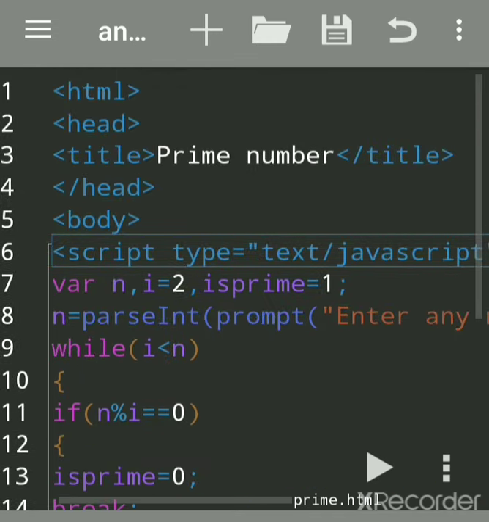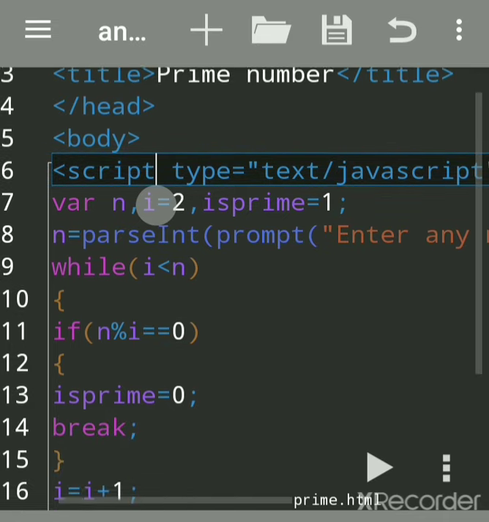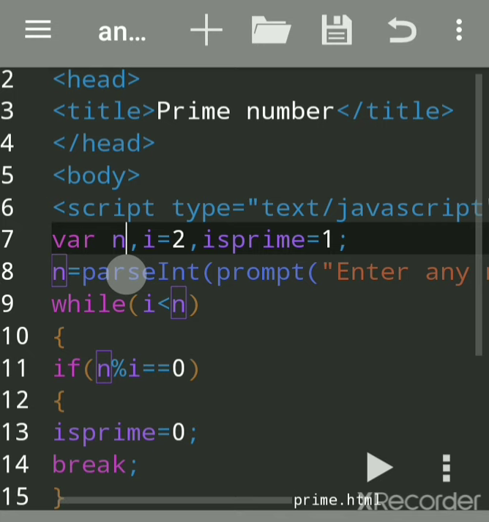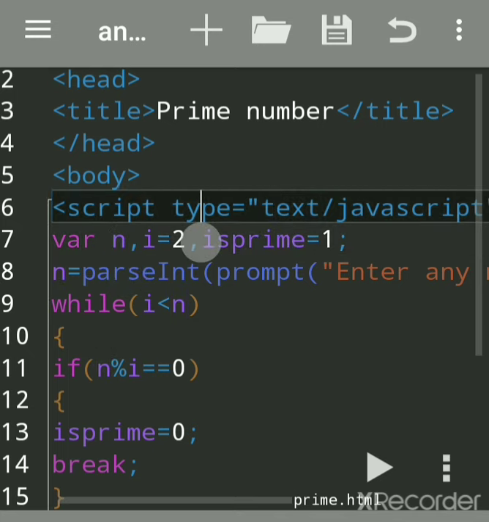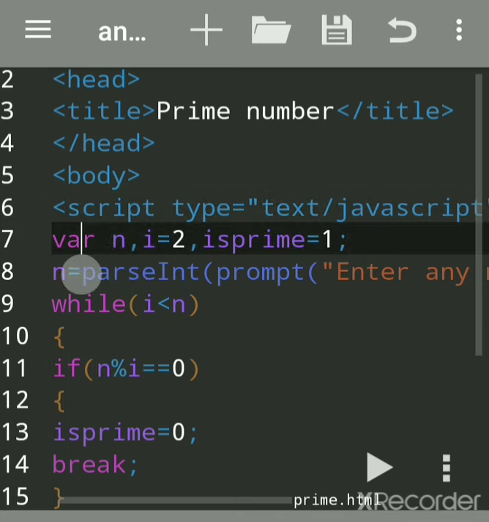You can write it in the head section of HTML, or the body section, or as an external file. If you are using Notepad, then after script you write language is equal to JavaScript. Now I had declared the variable n, which can take any value, suppose 7. We know what a prime number is. A prime number means the number which is divisible by itself and 1.